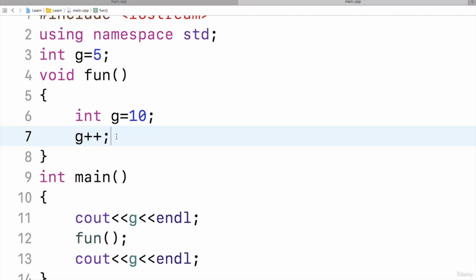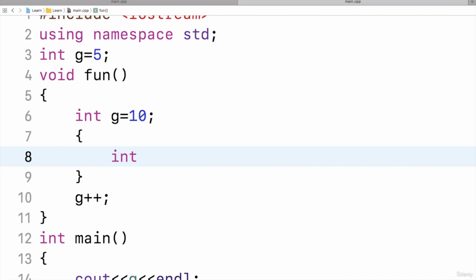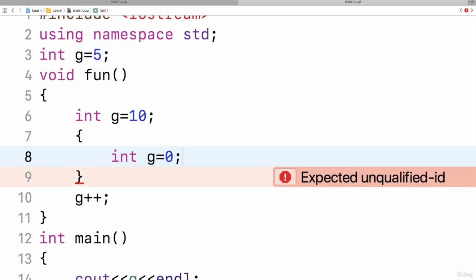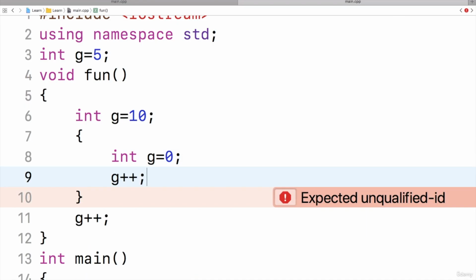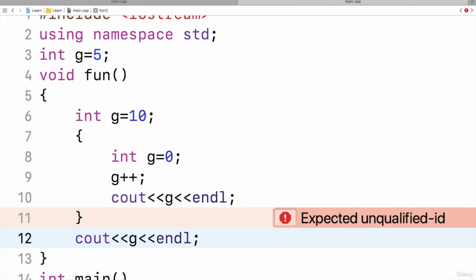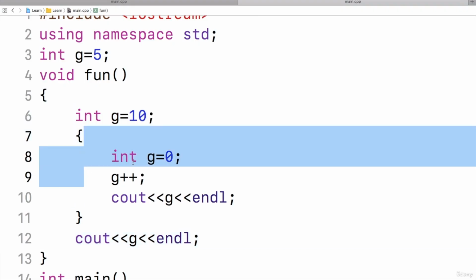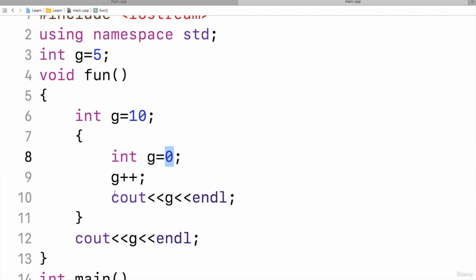Now, one more thing I'll show you. Here I will have a block level scope, and inside this block I will have one more variable, integer g, assign 0, and I will say g++, and also I will say cout g. Now here I will display cout g. Can you figure out which variable we are referring to? See, here I have a local variable g, but again a block is there. Inside that again g is declared whose value is 0, and g++, which g will increment? This local g will increment and the value will be 1.